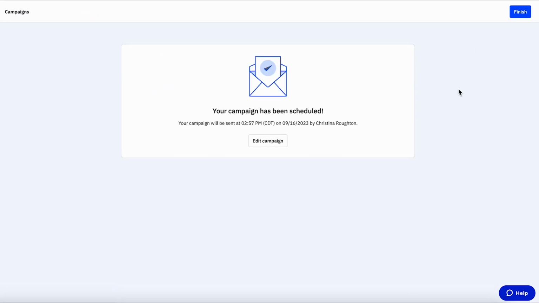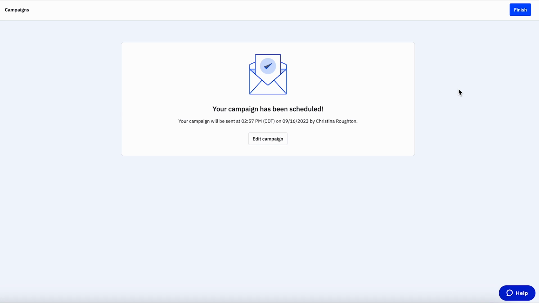Last but not least, when I click finish, we have a new confirmation page, just letting you know your campaign has been scheduled, allowing you to go back in and edit that campaign if needed. For campaigns that are being sent now, we will show a modal that shows the number of contacts you're sending your campaign to, as well as an alternate success state, letting you know your campaign has been sent. We hope you enjoyed this demo, and we can't wait to hear feedback.